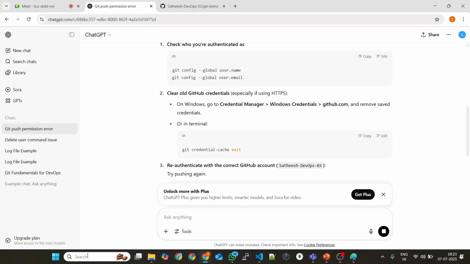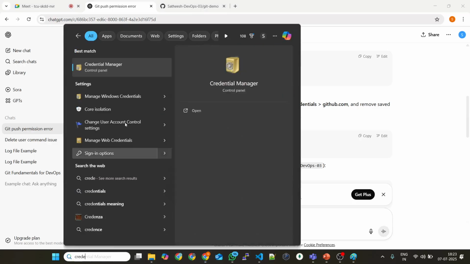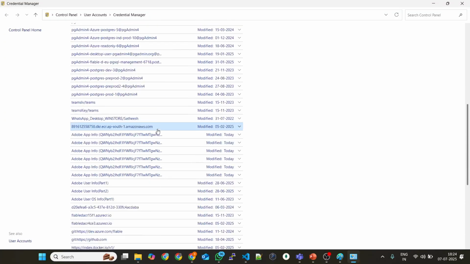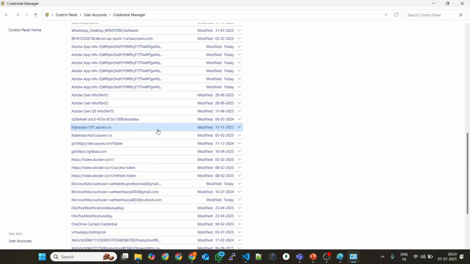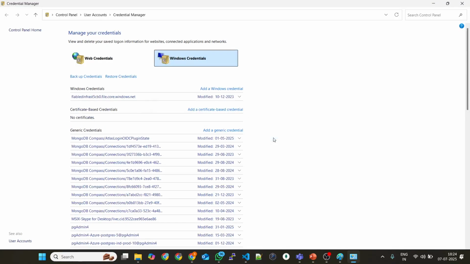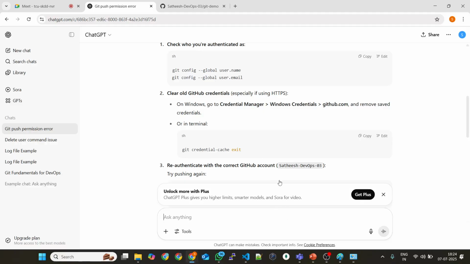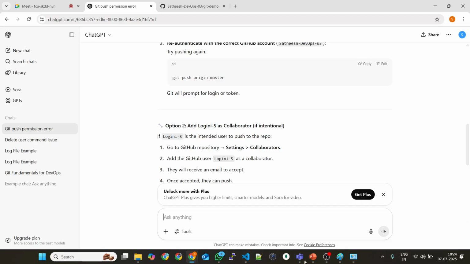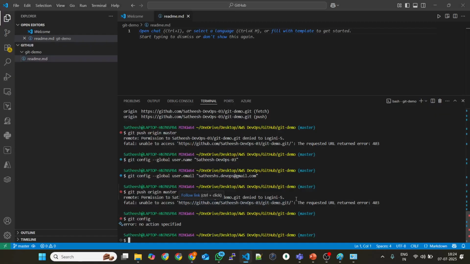Hmm, wait a second. I have the wrong credentials here. In the Windows credentials, if I go here, I have some other GitHub accounts. Now if I do the git push, it will work. Sorry, some other user account was on my laptop.